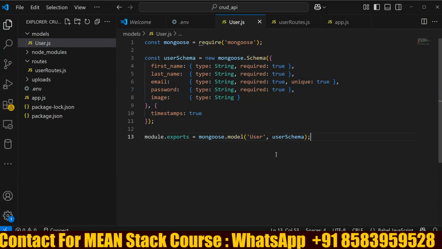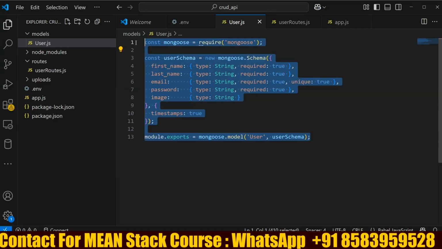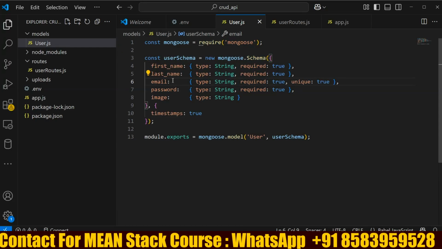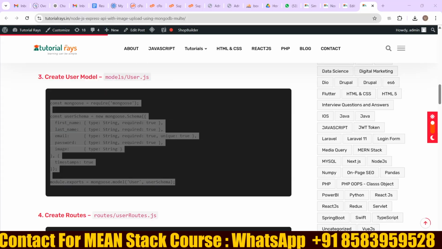Okay, so I hope you don't have any problem in understanding this. Basically in this model we define the database schema, the field names. Okay, so that's the purpose. Next, now let's go here.